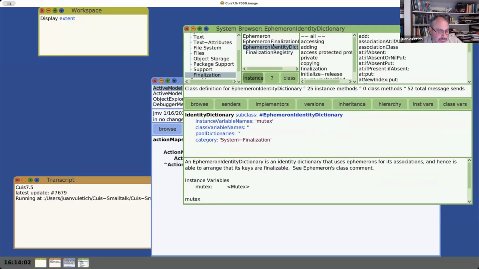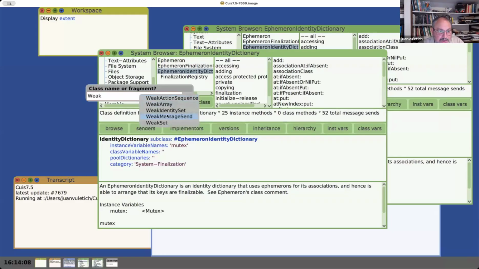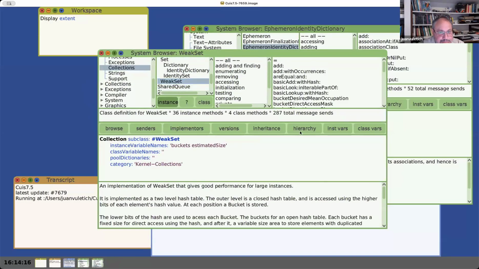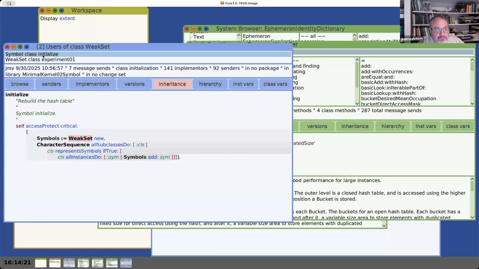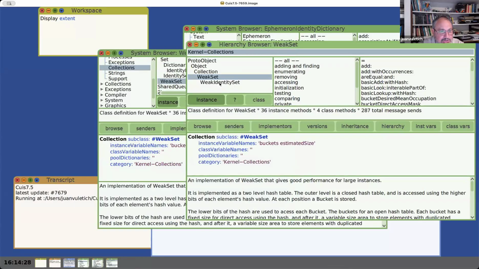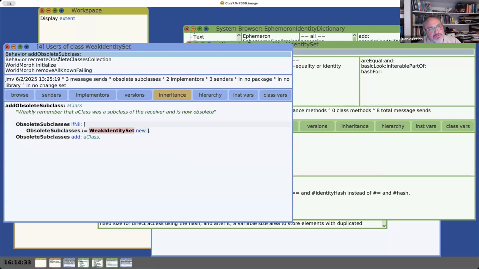We still have just a few of the older weak collections. We only have a weak array, of course, and also weak set and weak identity set. Those are used for the symbol table. We use a weak set for the symbol table, actually a new implementation of weak set. And weak identity set is used for obsolete classes and failing morphs in the world.